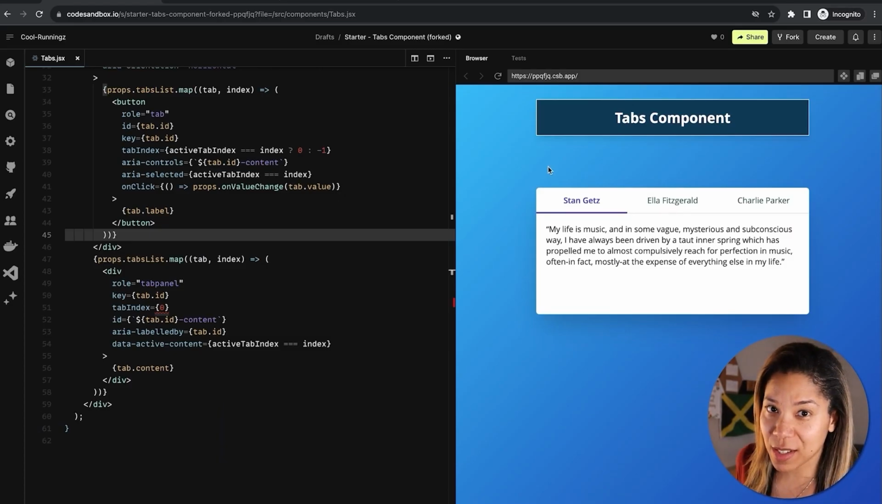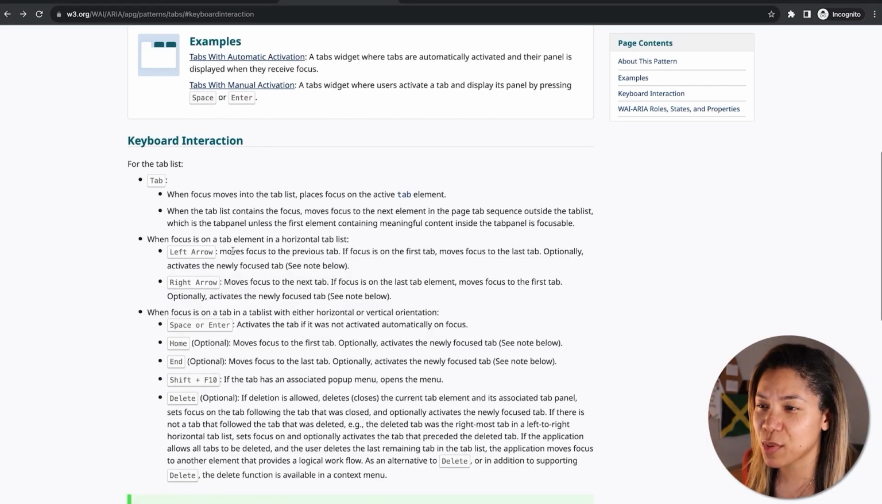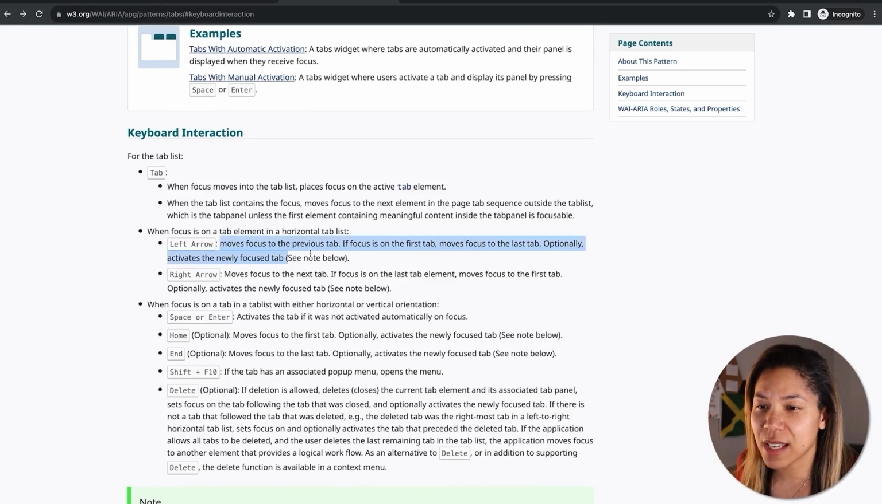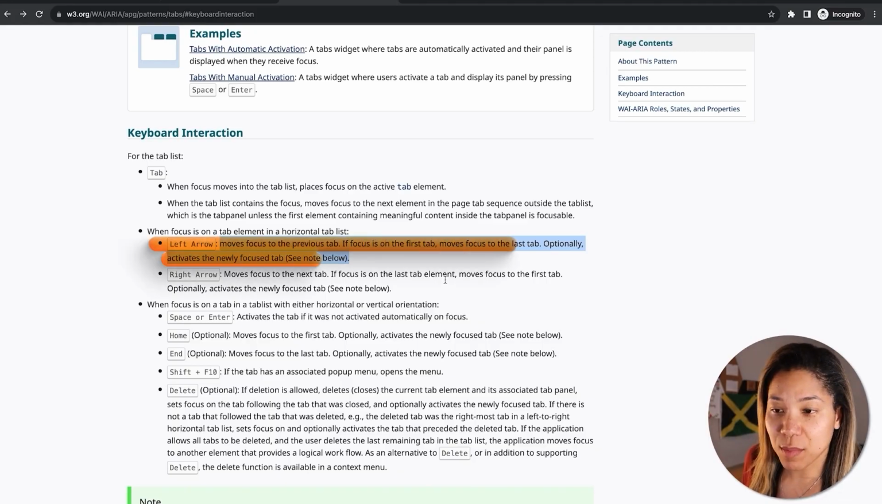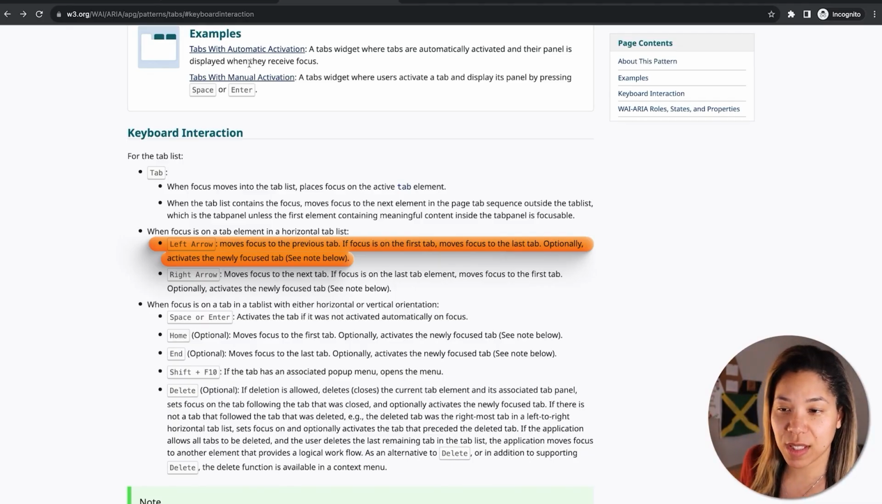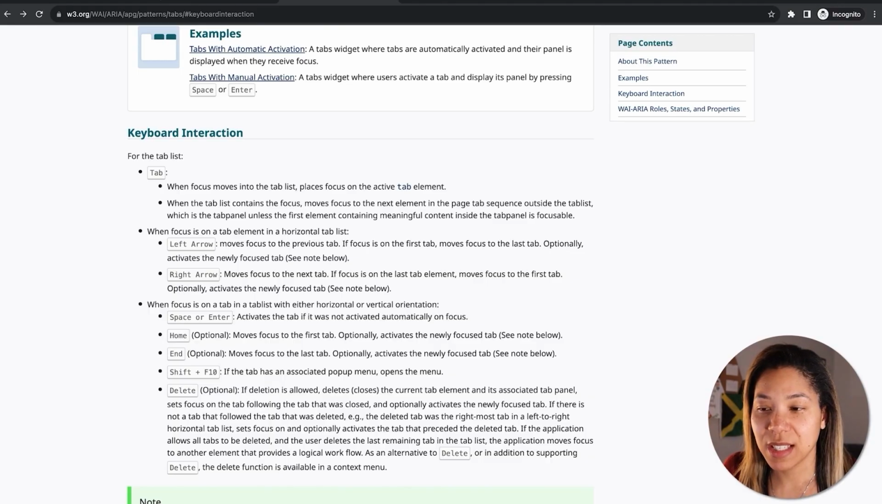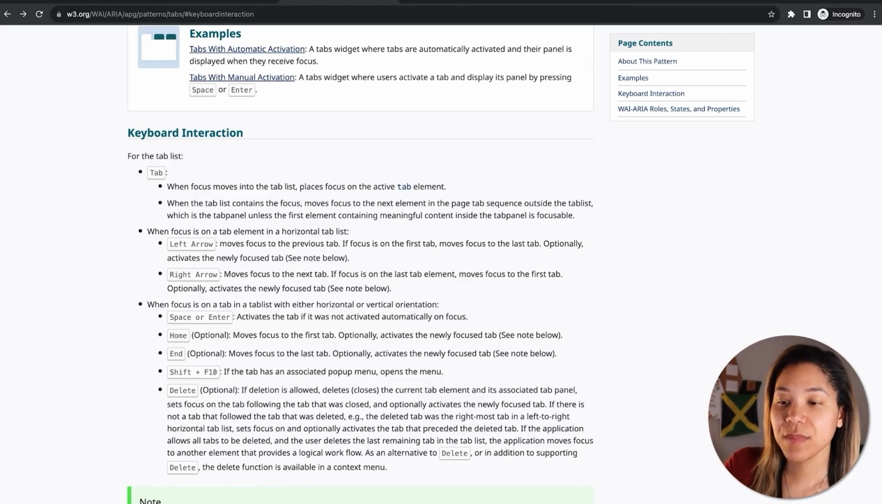Okay, so now we've got our tab key implementation wired up. Let's move on to the left arrow key. And the first bullet point here says left arrow moves focus to the previous tab. If focus is on the first tab, it moves focus to the last tab. It optionally activates the newly focused tab. So note here that since we're implementing tabs with automatic activation, that last sentence is not optional for us, and we must make it so that pressing the key activates the new tab.